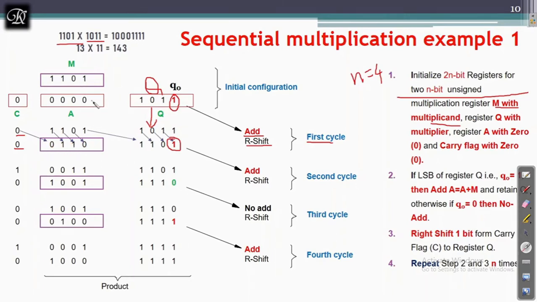1 and 0, the answer will be 1. Here I am writing the answer. And 0 and 1, the answer will be 1. 1 and 1, the answer will be 0, carry will be 1. And 1 and 1 with carry, so now it is again 0 and the carry flag will be set to 1. Now after this, retain the Q register as it is, 1101. Now perform the right shift like before.